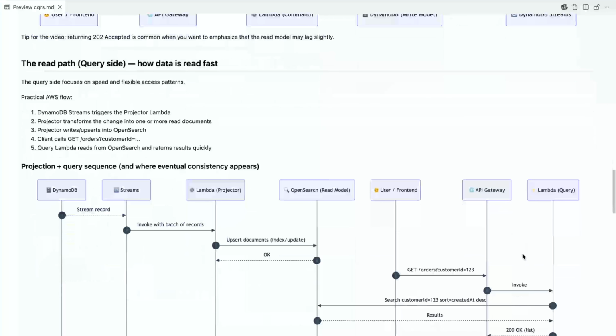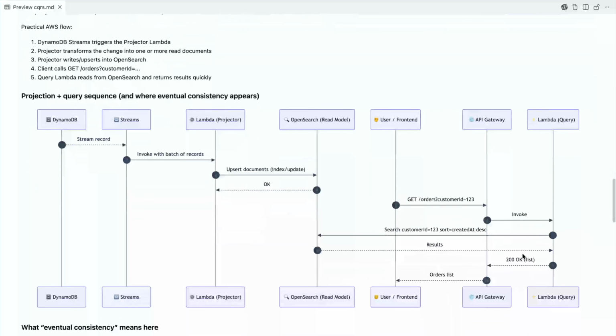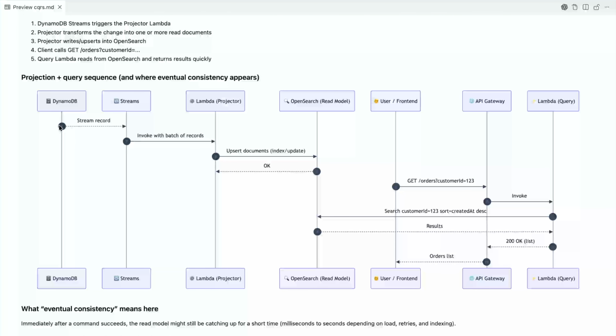As of now, the stream has the information. Once DynamoDB creates an object on the stream saying it was created, updated, or deleted, then until it is processed and persisted in OpenSearch, if you perform a read operation in this duration, you will not find the order because we are reading from OpenSearch directly. So this is our read model.